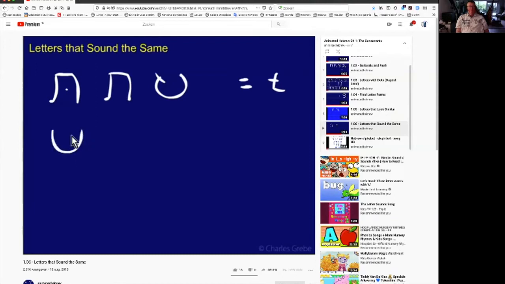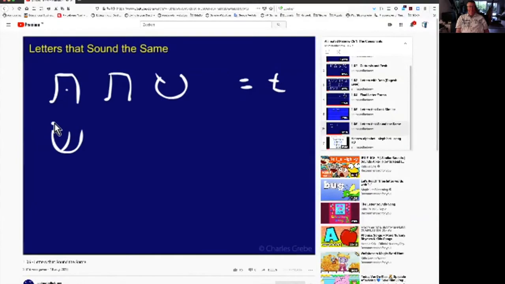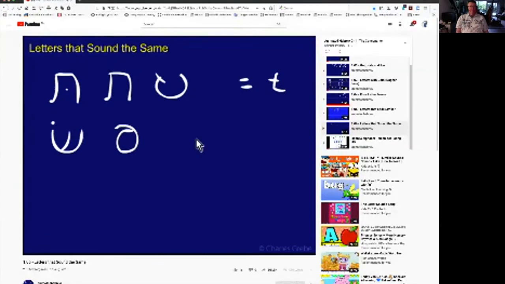Another pair is the sin. Remember, if the dot is on this side, it's sin. If it's on this side, it's sheen, pronounced sh. So the sin and the samech, they are both pronounced like our English S, s.